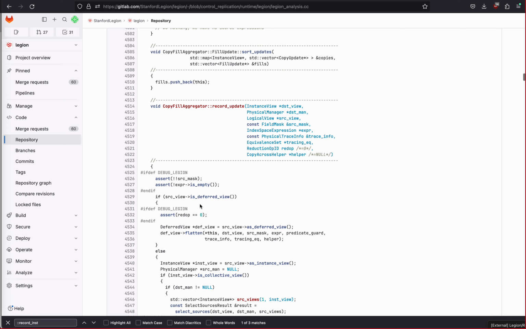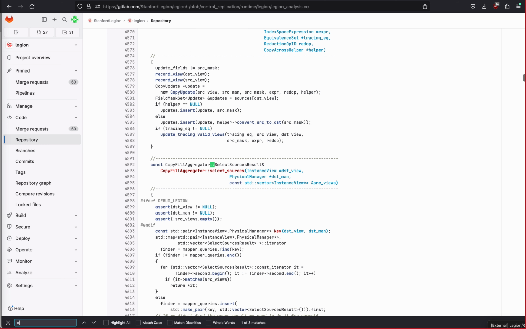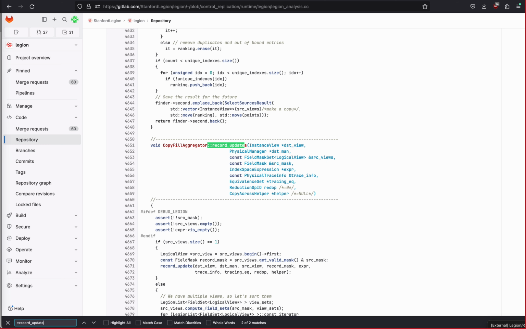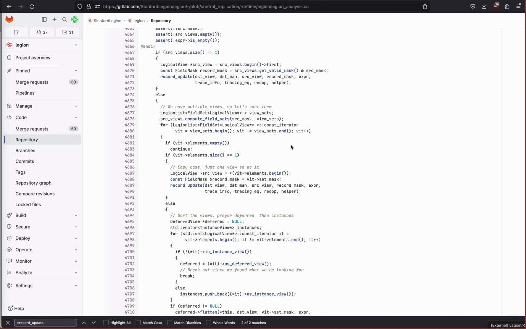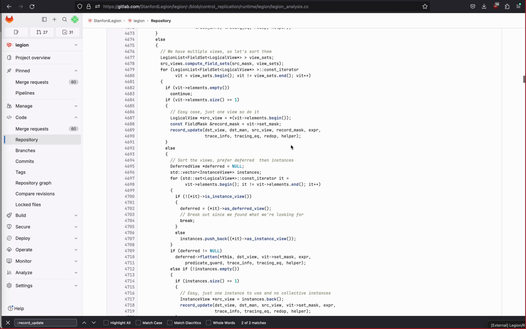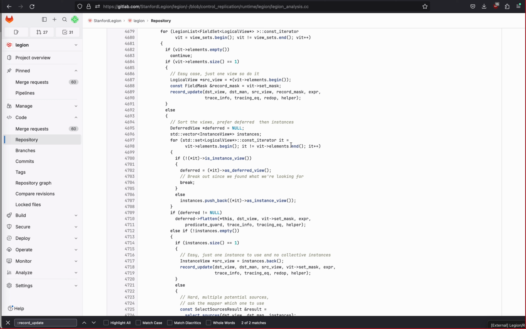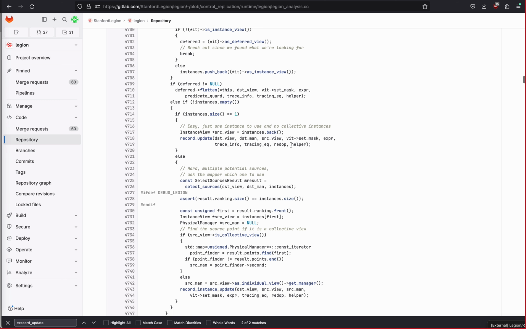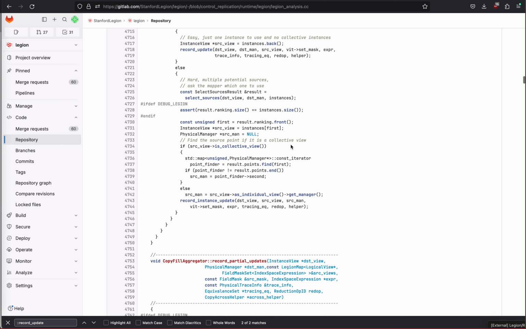As we looked at before, there are other variations of these record update methods. So if we look at the pluralized version of this one, where you might have multiple source views and you have to pick which source views to use to update the destination, I think we looked at this method in a prior lecture. But you'll notice that there are some tests here to figure out the ordering in which we're going to issue these updates.